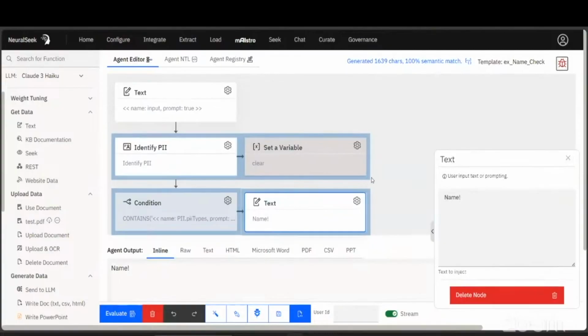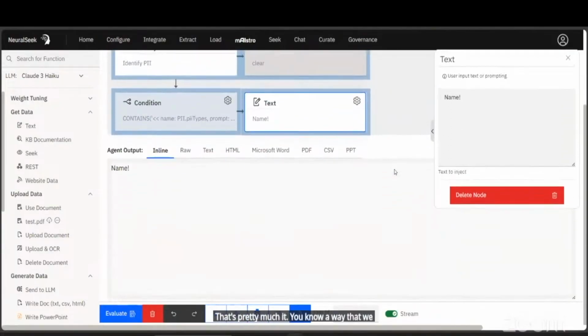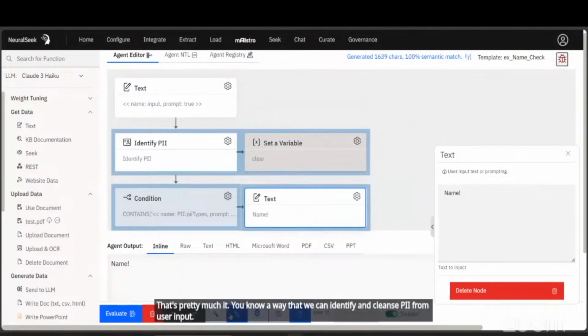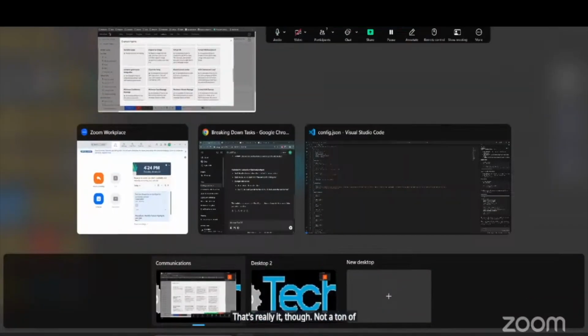That's pretty much it. Just a way that we can identify and cleanse PII from user input. That's really it though. Not a ton of new templates this month.